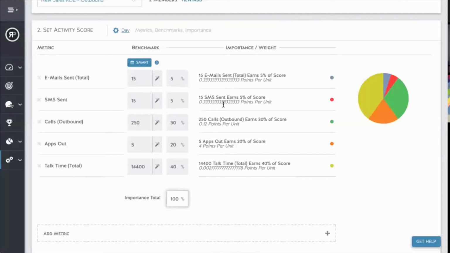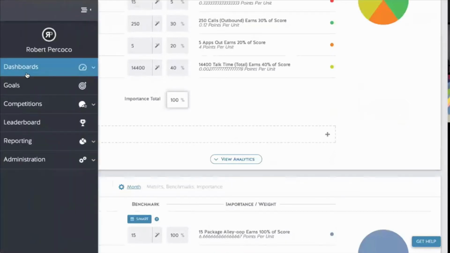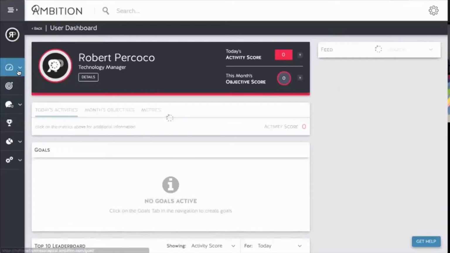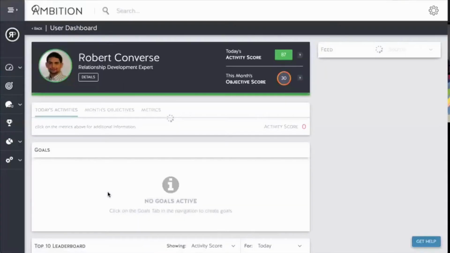One of the big things when it comes to activity score and outbound and the objective score is the dashboards. And I just want to switch over real quick to that. I'll pop into one of the sales guys real quick just to see. Here's one of our outbound RDEs. All right, Robert, you're the star. Yep.